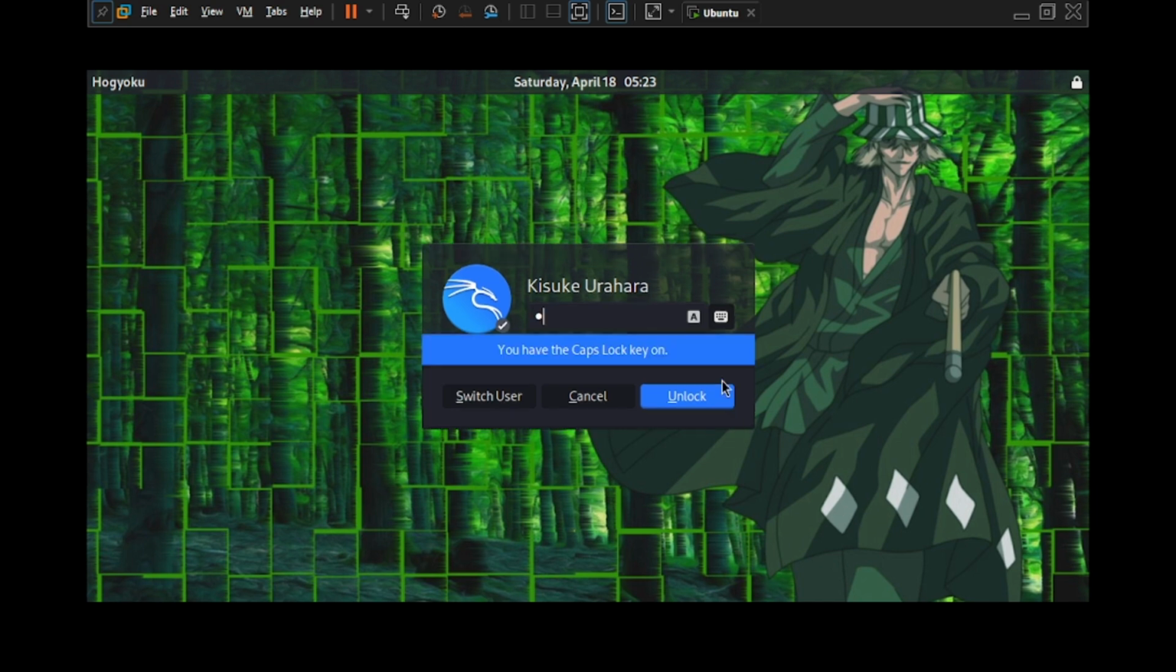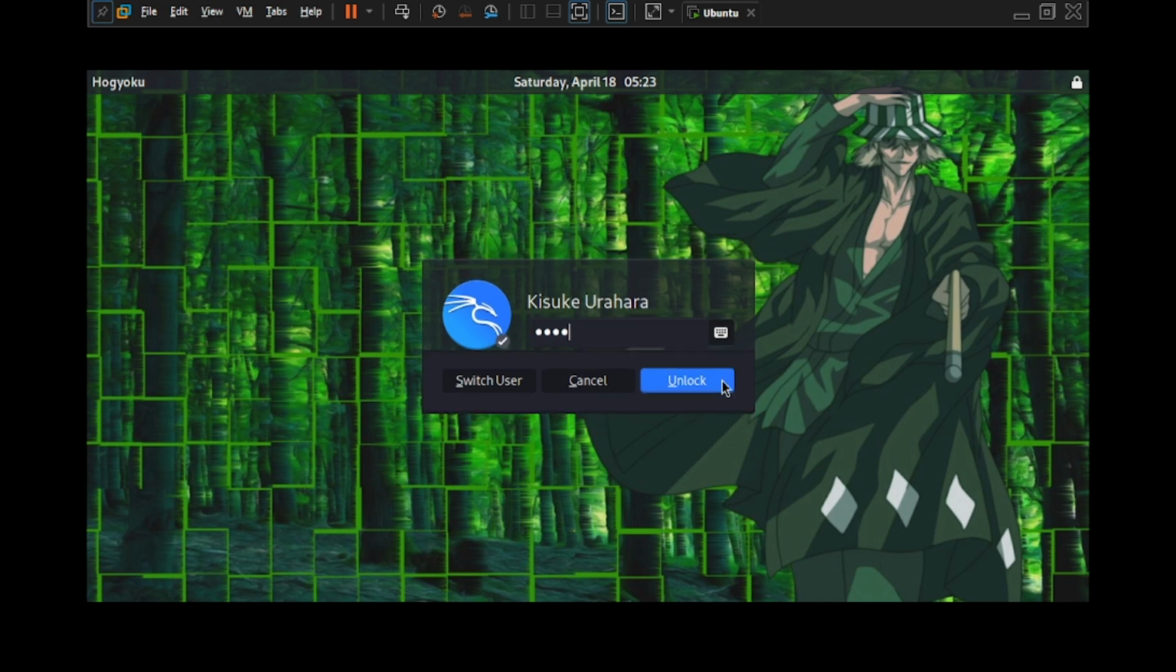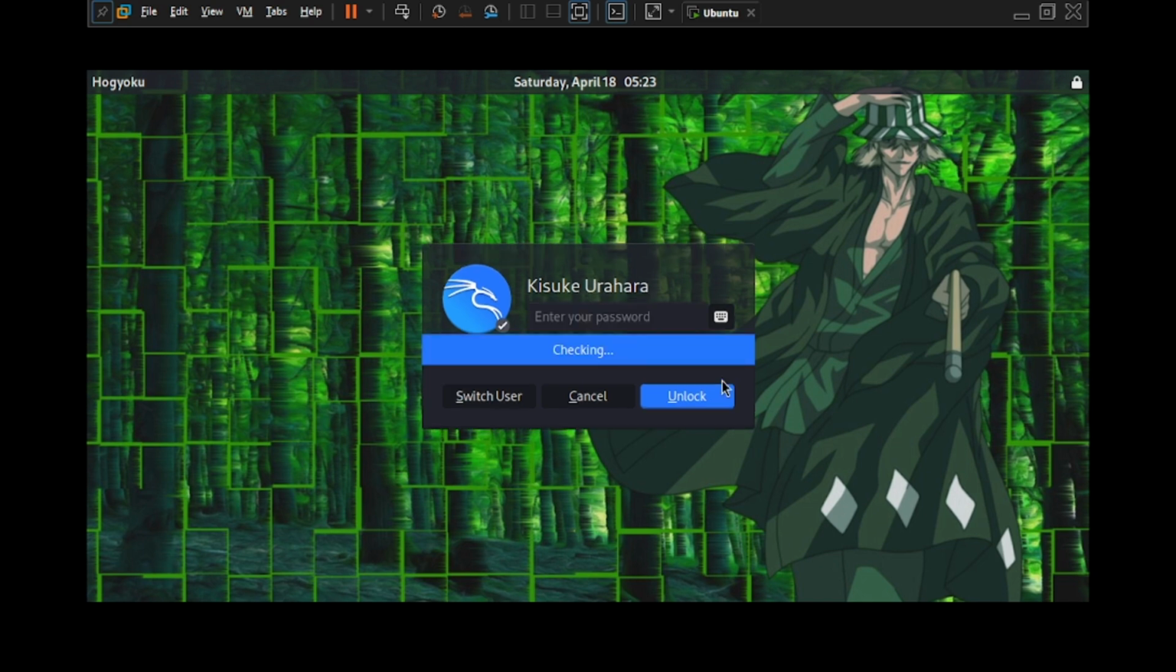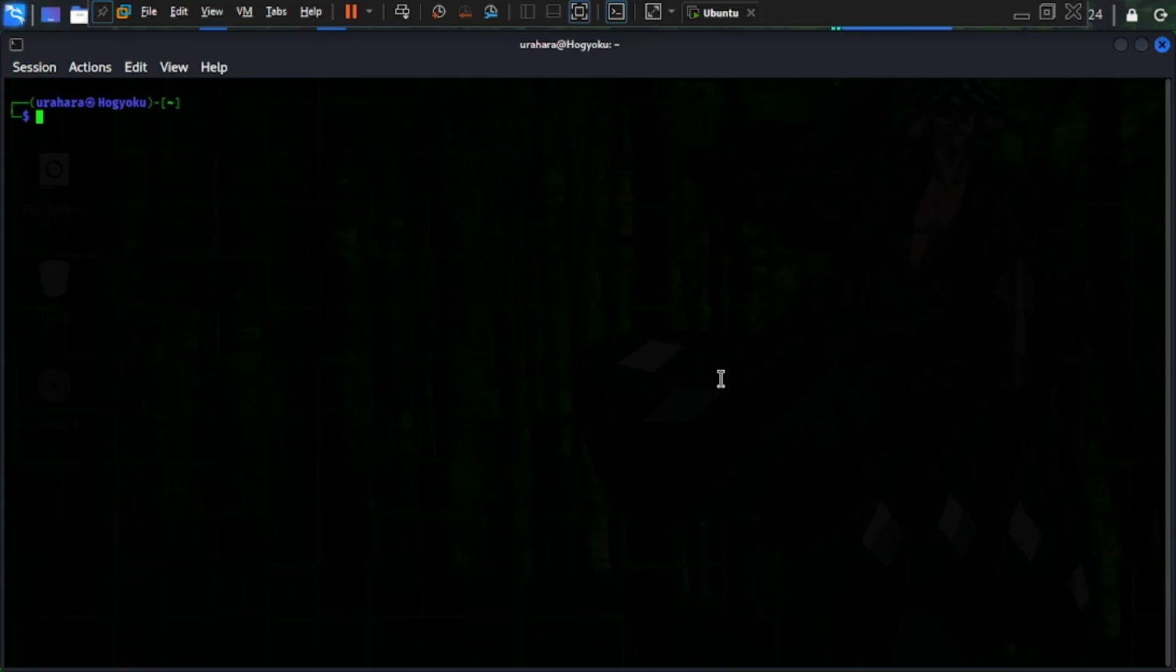Let me put in the password. Remember I just explained directories. What you need to focus on first is directories, or the file system. One thing that you need to grasp first is the command cd. cd means change directory, so we use it to change our directory.